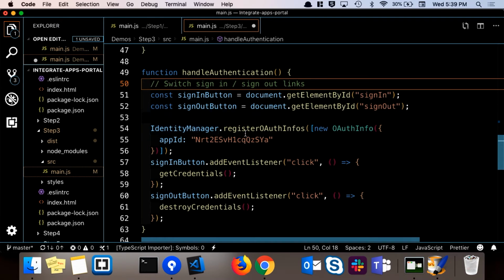So what we have here is registerOAuthInfos, and it takes an array of OAuthInfo classes. We only have one in this particular case, and we're passing in that app ID. This is a different app ID from the one I've set up to work with both Kelly and my machine. But it would be the exact same thing on your end. You create that application ID, bring it in here, and it should work as long as you have the redirect URI set up properly.